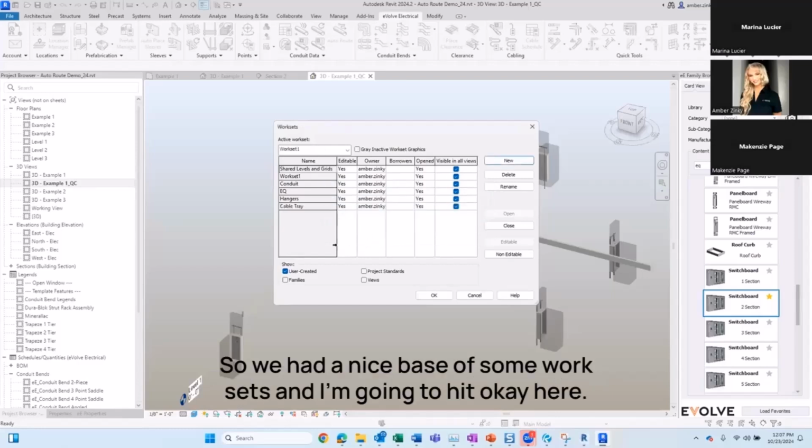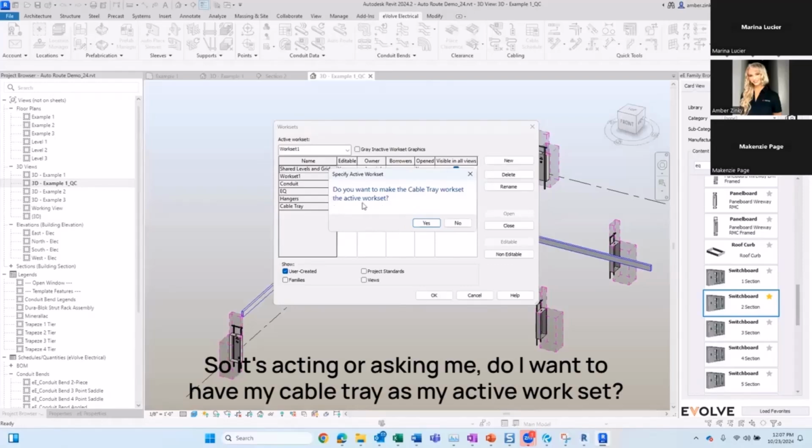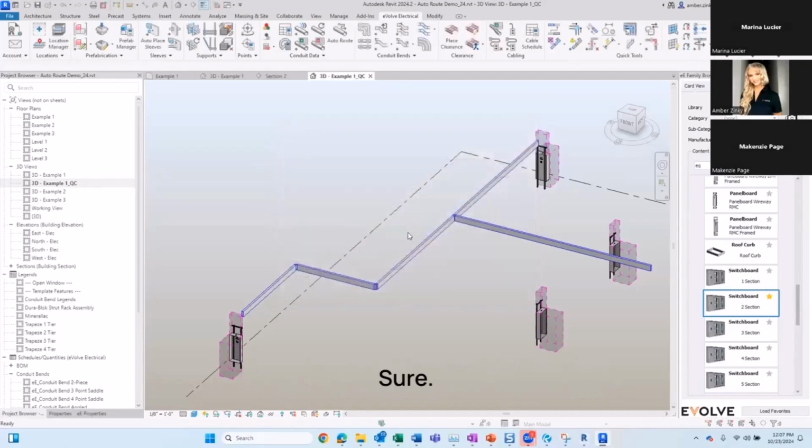All right, so we have a nice base of some work sets, and I'm going to hit OK here. It's asking me, do I want to have my cable tray as my active work set? Sure, I'll say yes.